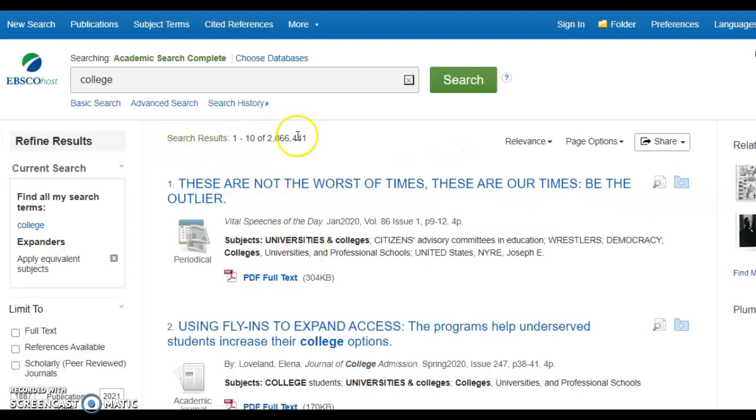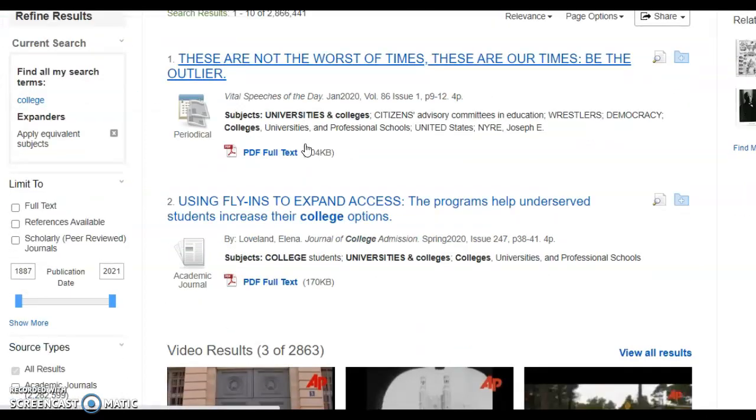Here are the search results. There's quite a few, and there are ways to limit that down. If you look on the left side of the screen, you have options to limit to full text. That means that you'll be able to immediately read the whole article from this page. There are options for scholarly or peer-reviewed journals.